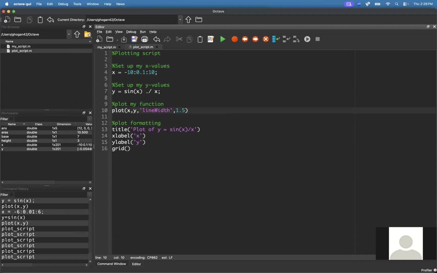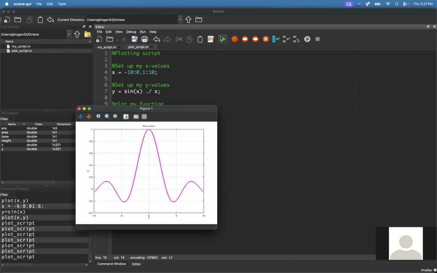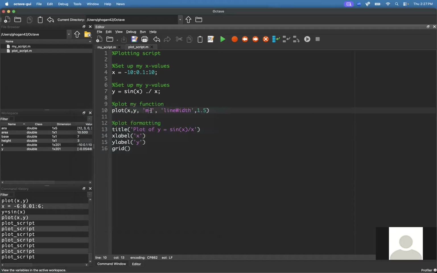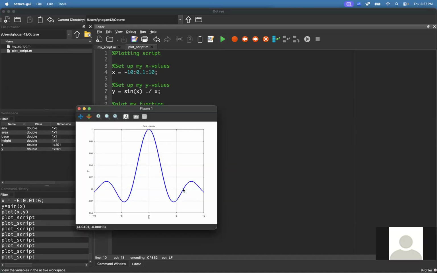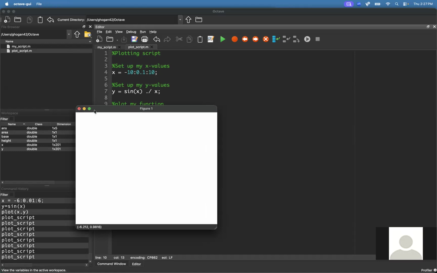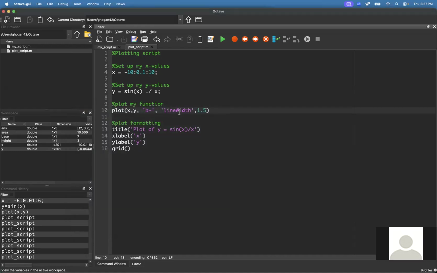Another thing you can do is change the color and the spacing. So if I say M and I write a line, M is magenta. And when I run it, I should have a magenta line. If I say B, I think that's going to be blue. It is. So you can control things like that in your plot, although that's kind of beyond the scope of today.